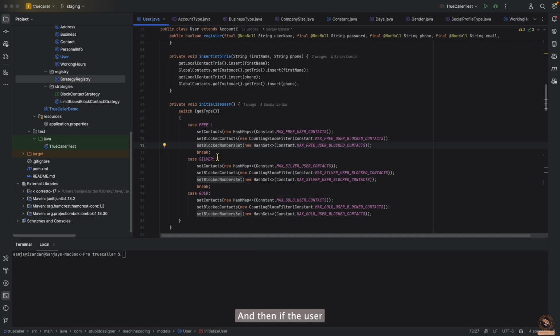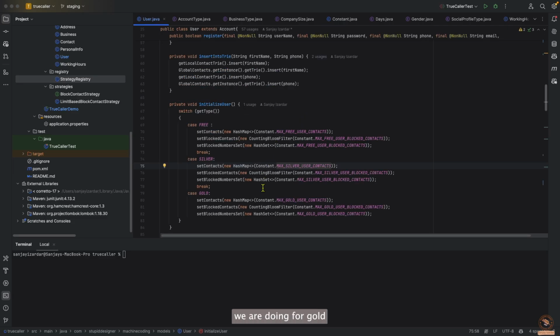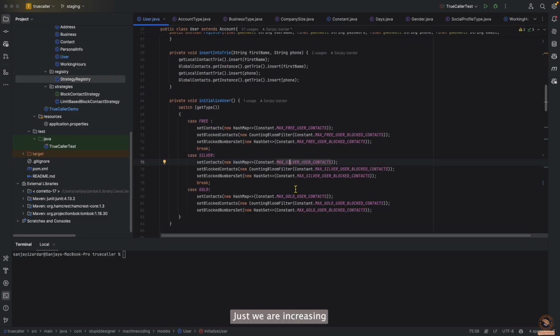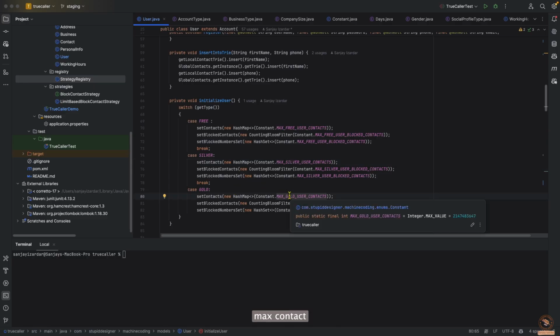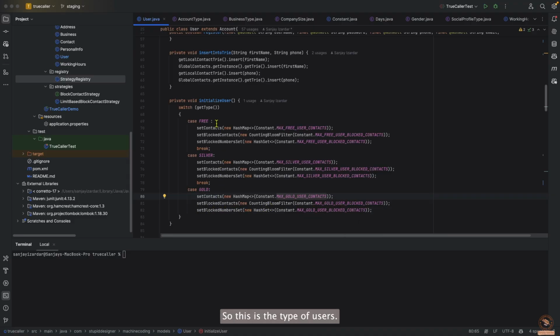And then if the user is a silver user, then in the set contact we are creating a hash map for 10,000 users, and we are setting the Bloom filter for 100 users, okay. The same thing we are doing for gold, just increasing the max contact. So the user can store a maximum of Integer.MAX_VALUE contacts, and the user can block a maximum of Integer.MAX_VALUE contacts, okay. So this is the type of users. This is the maximum number of contacts per user for free, silver and gold accounts.